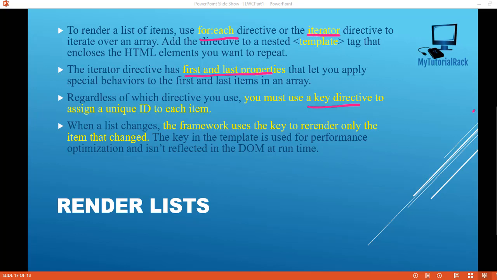So that key in the template is used for performance optimization and it is not reflected in the DOM at runtime. So you have to remember you have two options. The first option is the for each directive, and the second option is the iterator. The advantage of the iterator directive is it gives you two properties: the first and the last. Using these properties, you can add special behavior to the first element in the array and to the last element in the array.